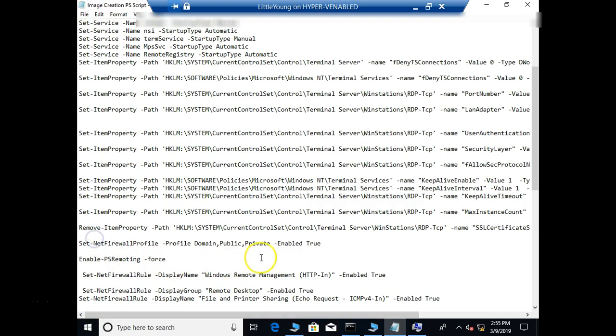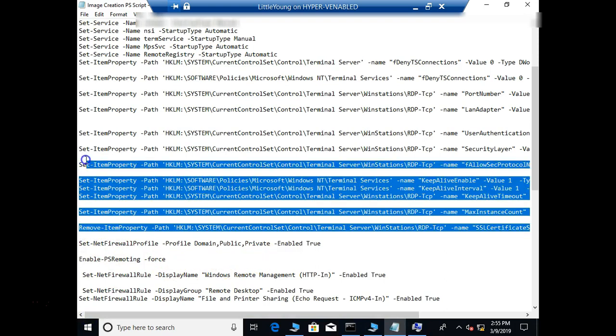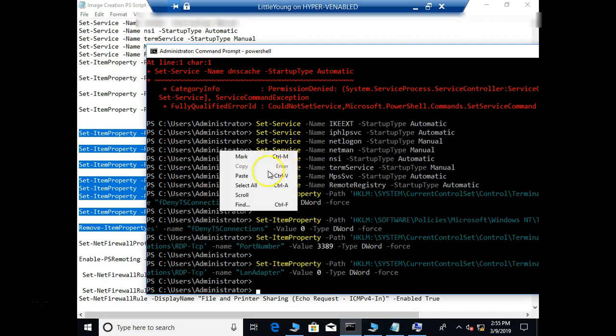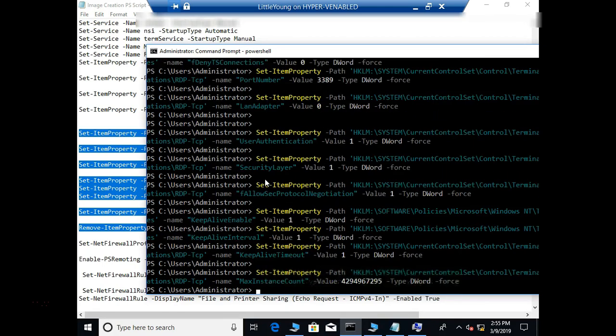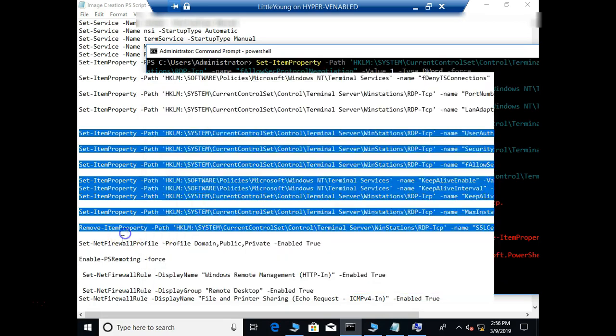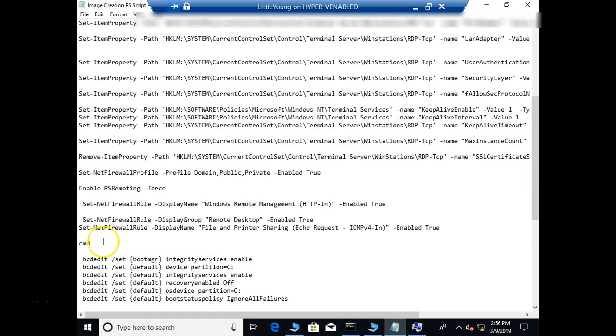Okay, and this set I can execute as it is, because these all are related to the RDP, which are best practices. Okay, so there's no certificate for the SSL, that's why you got an error. That's fine, just move on. And next one would be the firewall.